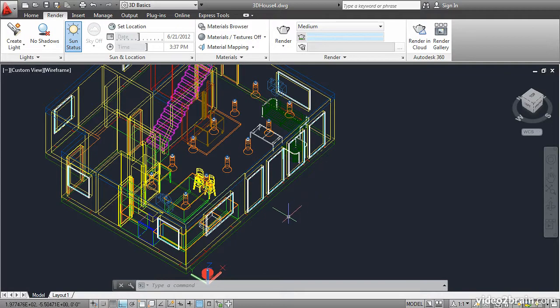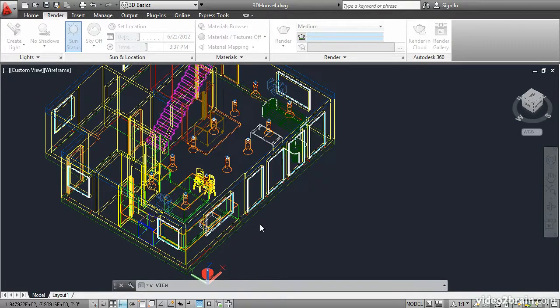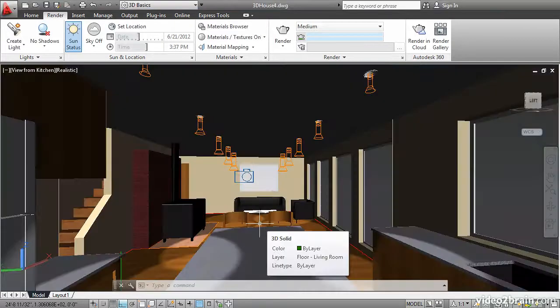Finally, let's look through the camera in the kitchen again. Type V-enter, double-click on View from Kitchen, and click OK. In this lesson, you have learned how to configure both sun and skylight, and you have created spotlights that simulate electric illumination.